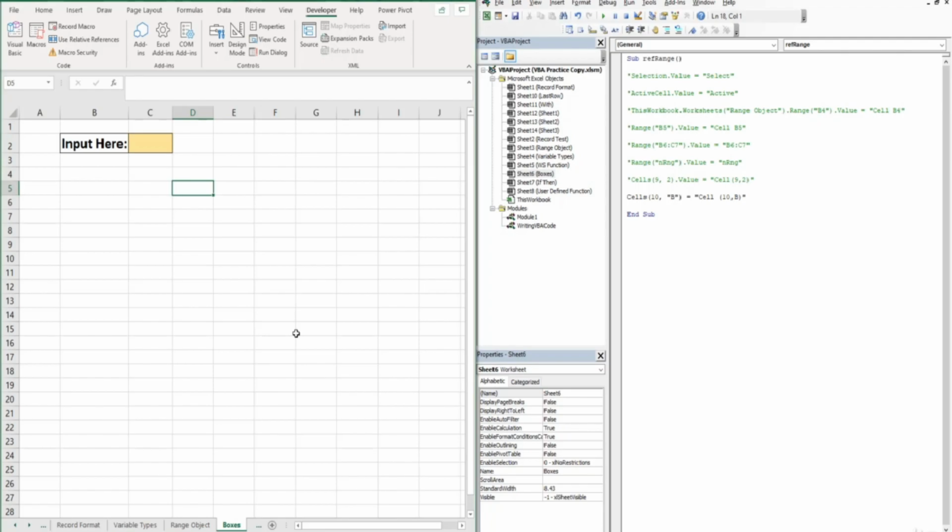For this example, we will be working inside the Boxes Sheet tab, so make sure you have this sheet selected. Our goal is to prompt users to enter a value and have the VBA code insert that value in cell C2. So within our Writing VBA Code module, let's insert a new sub. We can click inside the code window, type sub, and give it a name. I'm just going to type in user IB, short for input box.